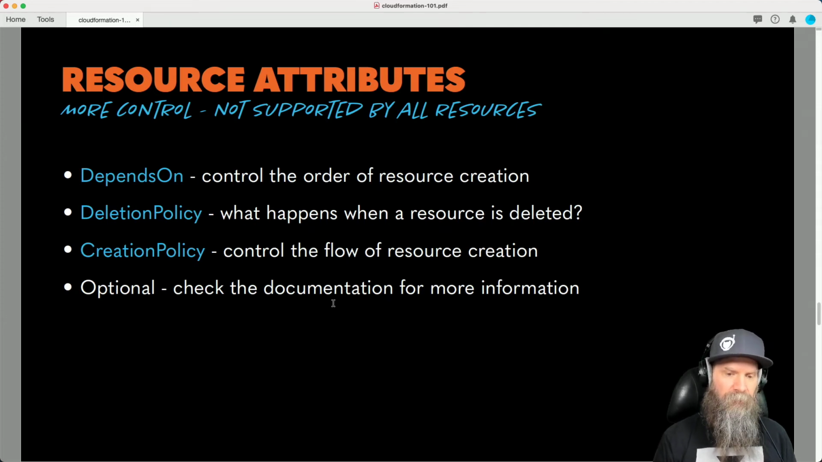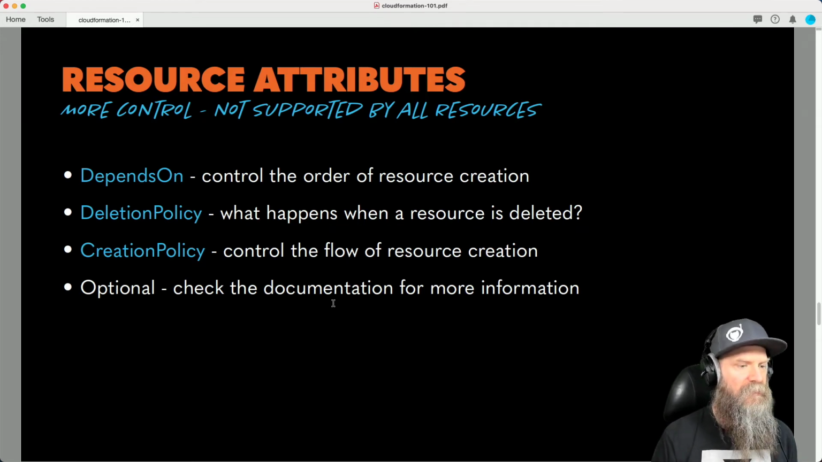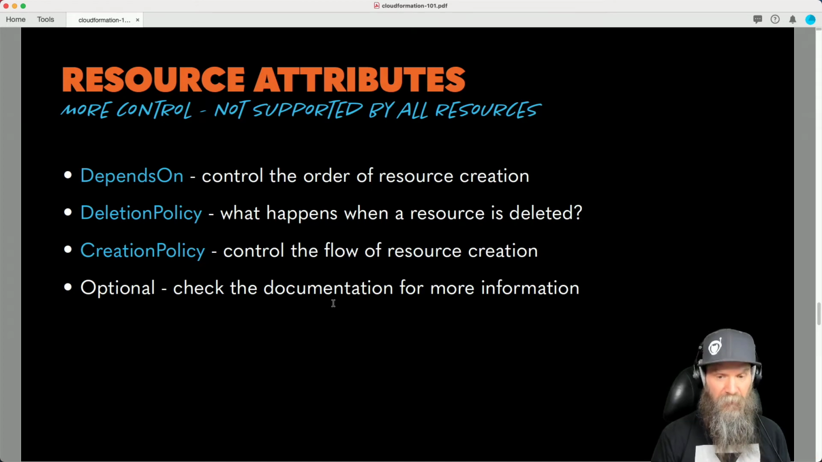Creation policy is the opposite of that, in the fact that it allows you to work logic into the deployment of that stack. Quite often, a creation policy is used when you're defining an auto-scaling group.